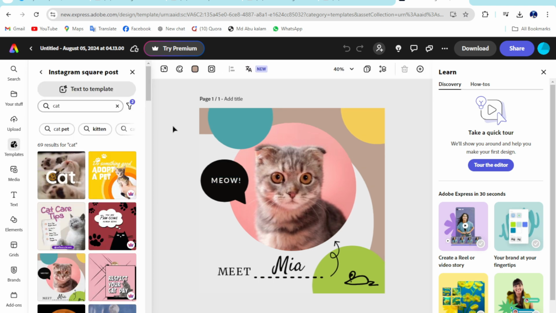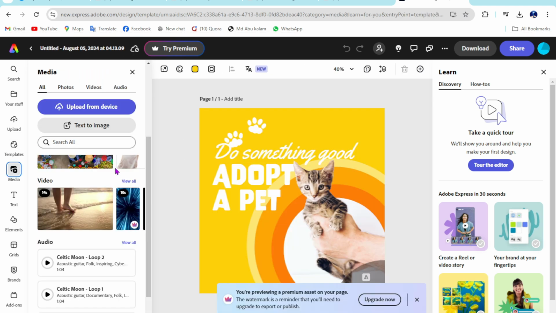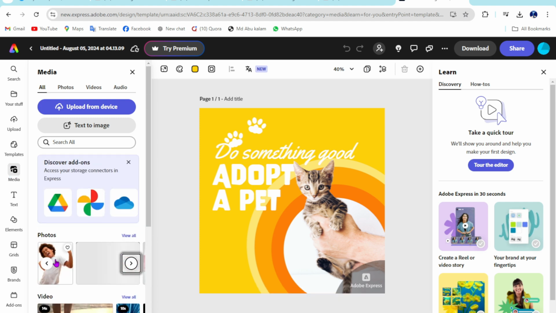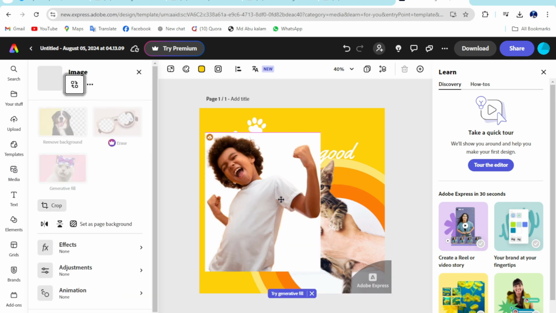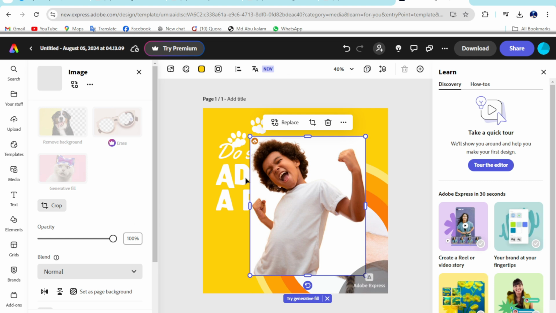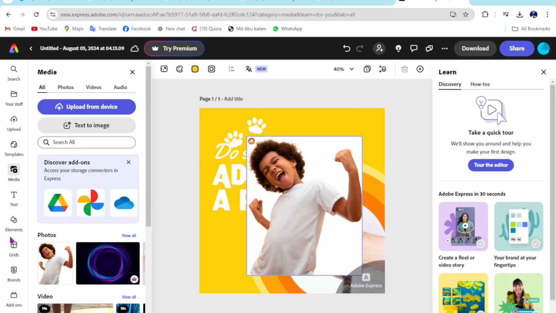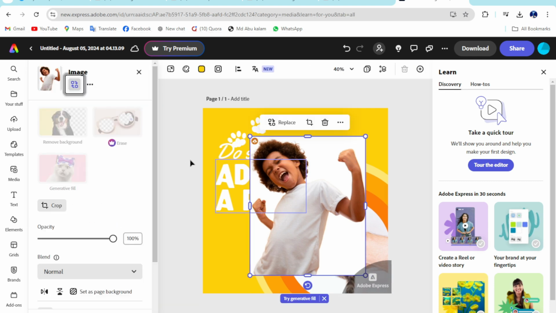Then I want to add another one, this one. So I import this photo from its up. Okay, let's go to just photo, click on here.